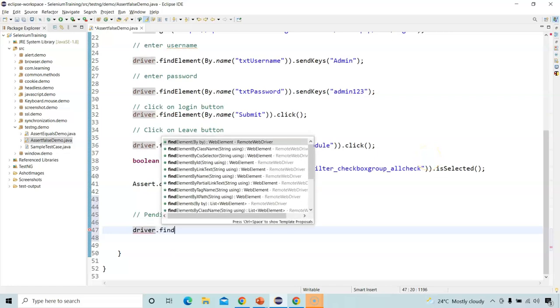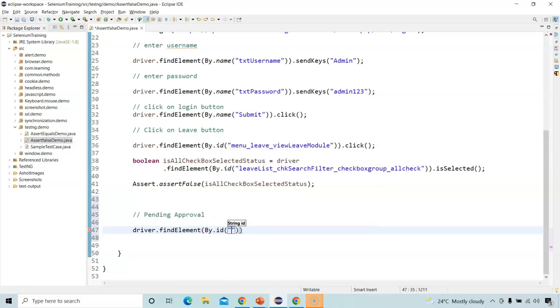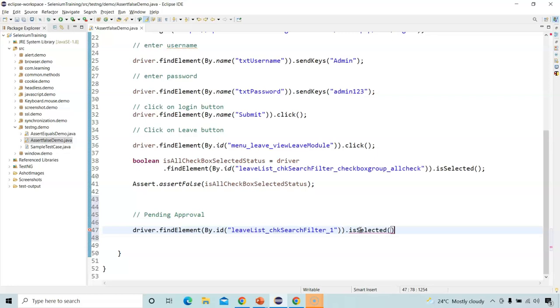driver.findElement(By.id(...)). Here I will specify the ID value. If you want to check whether the checkbox is selected or not, Selenium provides the isSelected method, which returns a boolean value. So let me call isSelected. If the checkbox is selected, it will return true, otherwise it will return false. So let me store the result into a variable. I'll create a boolean variable and specify the variable name pendingApproval. You can specify whatever name you want, right?